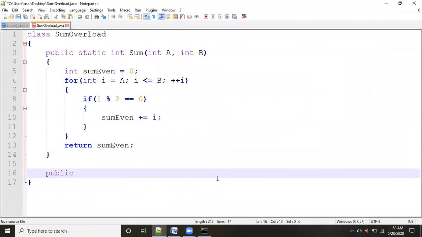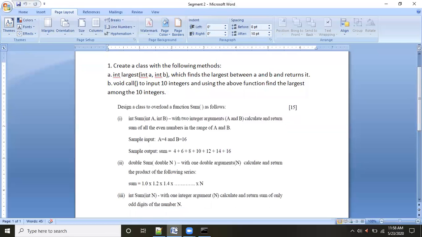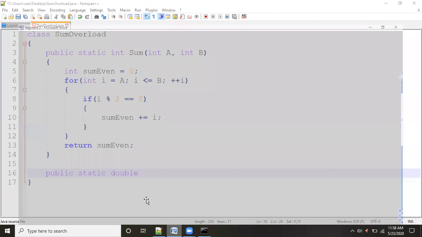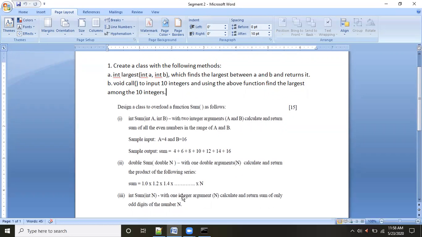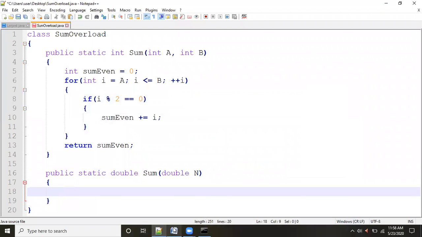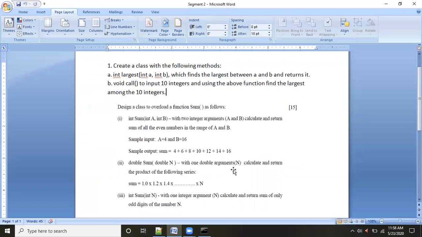I'll use the access specifier public. I'll also make it static. And now the return type is double. We have been asked to calculate and return the product. Okay, but the name of the function is sum. Anyway, so we'll say double N. Again, following the convention given in the question, they have used uppercase for N, as you can see here. So we'll use N in uppercase as well.